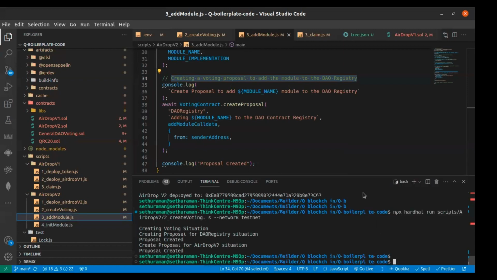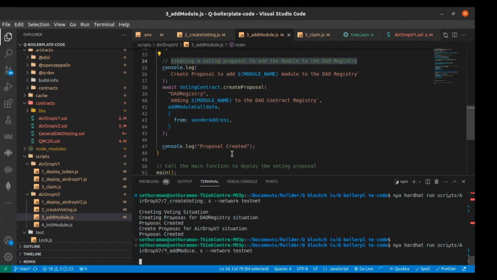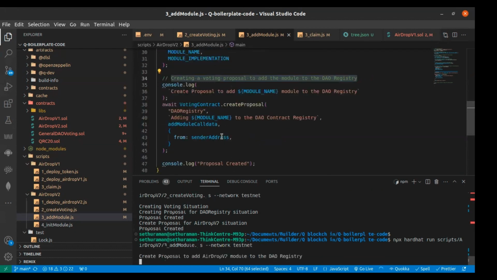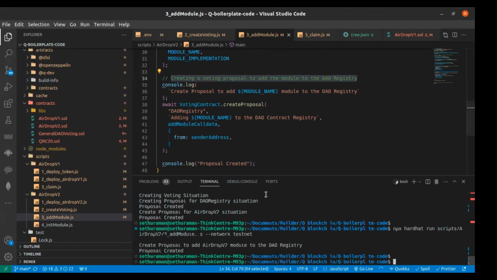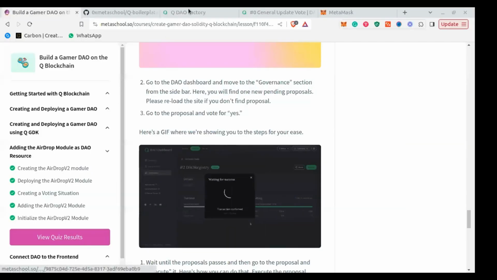So just paste it. Right now we are saying that we have everything. Now can we add this to our DAO? Finally adding our airdrop v2 module to the DAO. So this is again a proposal. As you can see, we are creating a separate proposal. Now you can see that the proposal is created.